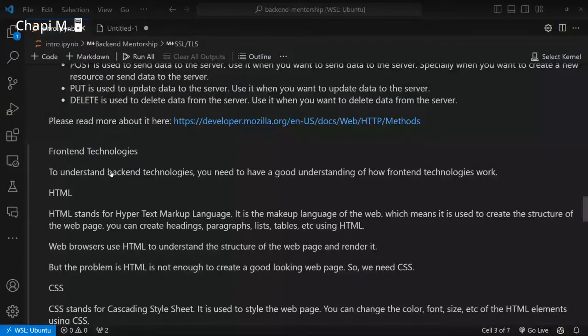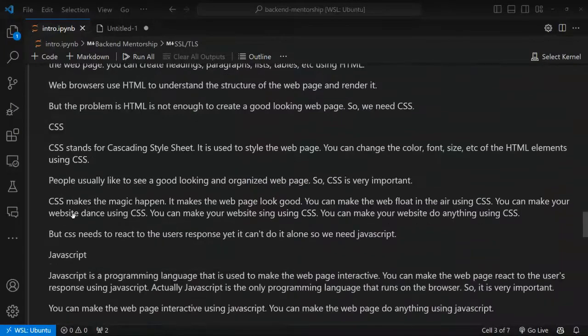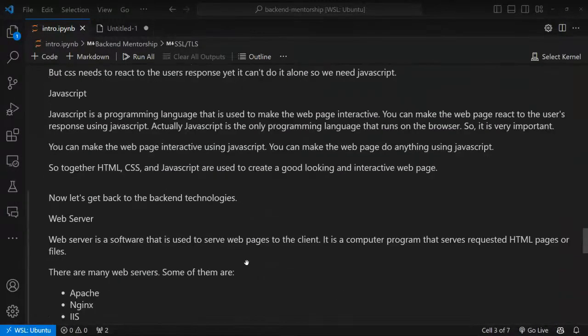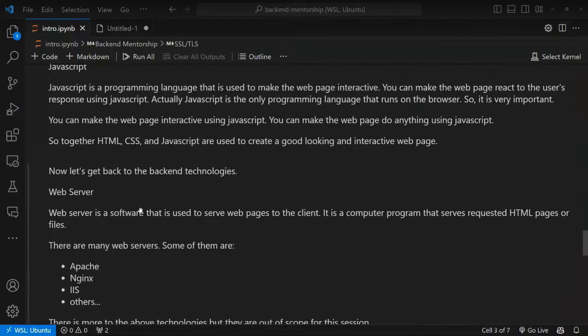Some of the front-end technologies to mention: there is HTML, CSS, JavaScript. I'm hoping you guys know them. No, I'm not going to spend any time with them. You can read about it. I will share this document.